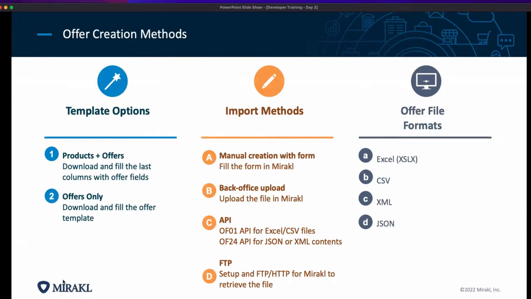This looks very similar to what we saw with product imports, but this is related to offers. The same options apply to allow sellers to provide offers. They can do it manually through the platform, or through a file import through the platform, as opposed to a manual one-off creation. And then there are also API and FTP options.